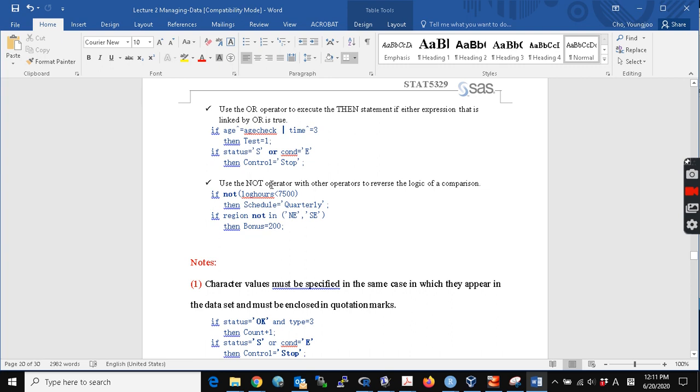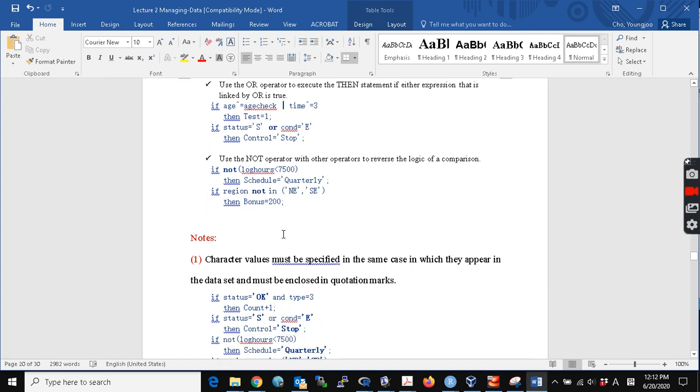And for the NOT operator, it is the reverse of the logical comparison. So log hours less than 7,500 is not; this means that log hours is greater than or equal to 7,500. Then we say schedule is quarterly. So if region is not in NE and SC, so let's say region belongs to NW, then we put the bonus equal to 200.